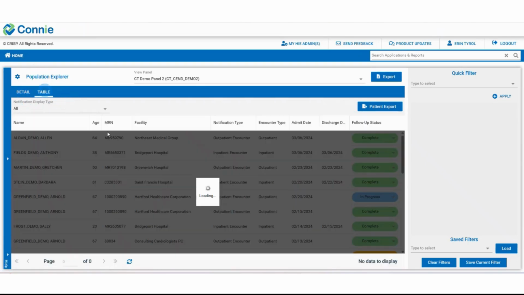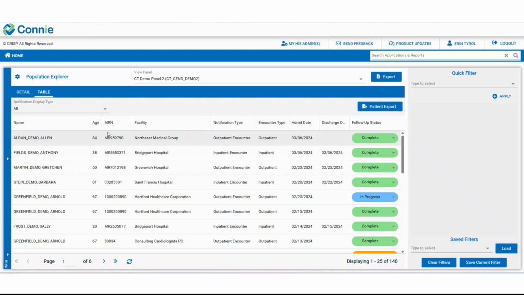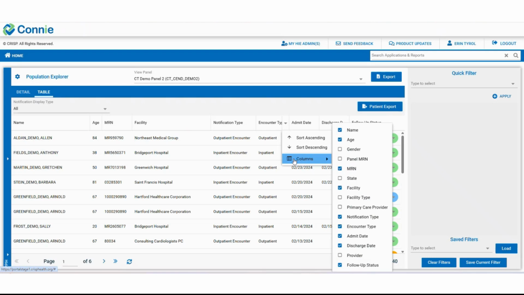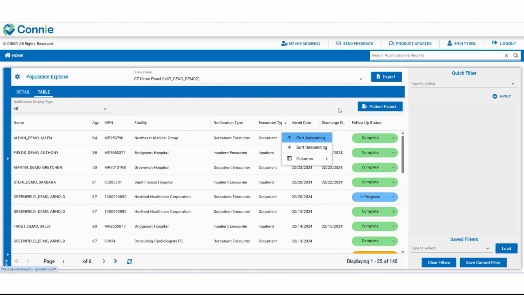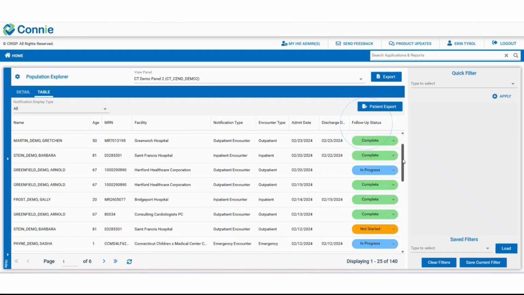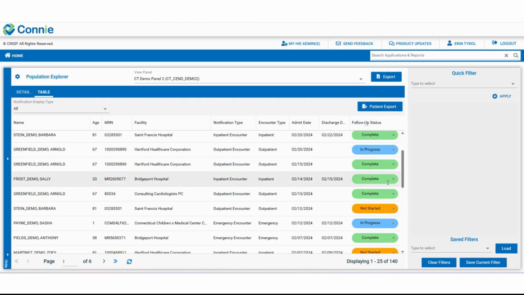In the table view is where you will see all the encounters in a different type of view by patient name, date of birth, gender, state, encounter type, which does include inpatient, outpatient, or emergency visit, and the date the patient was seen. You may also sort the list by encounter type by clicking the arrow next to it. You can sort by ascending or descending and customize your columns. The follow-up status column is a wonderful way to keep track of your outreach.